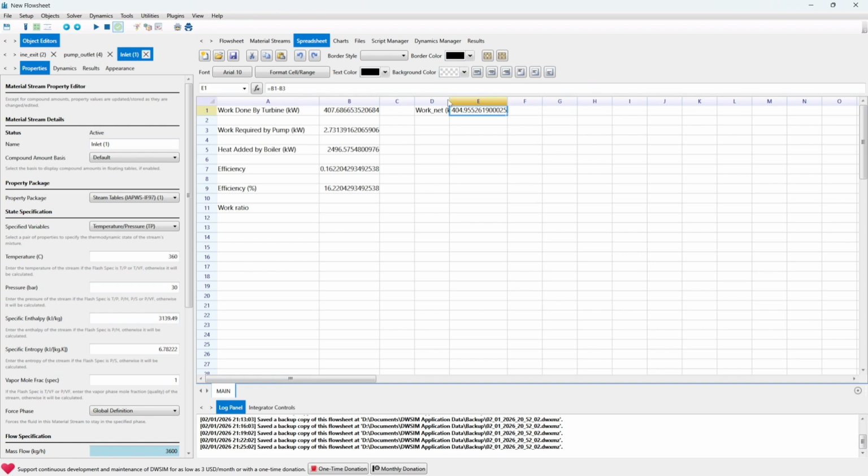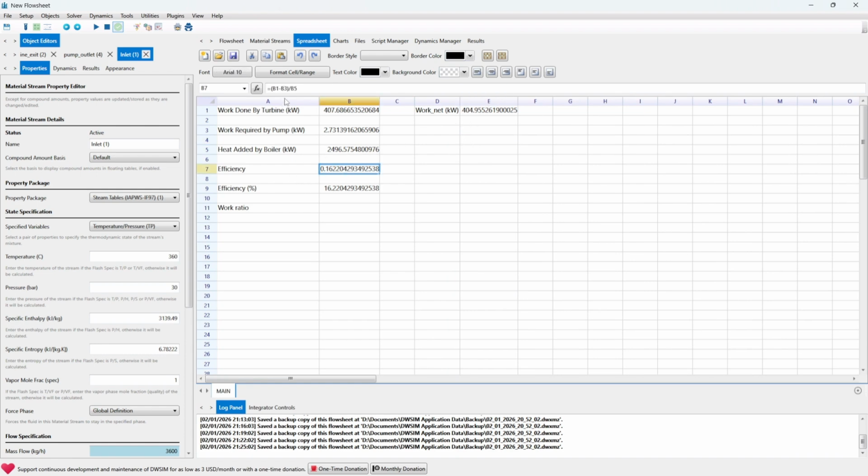This can also be used in the formula. Instead of writing B1 minus B3, you can just take the net work divided by the heat added. It's just the same thing, it's just that you have gone directly to the components themselves.